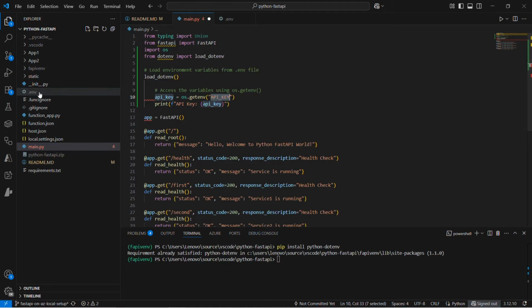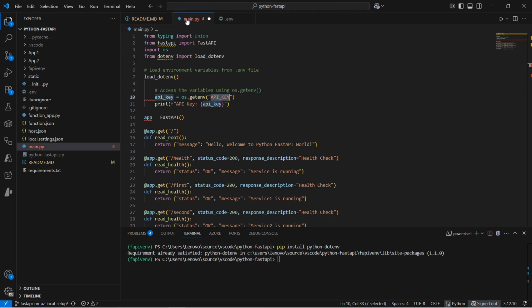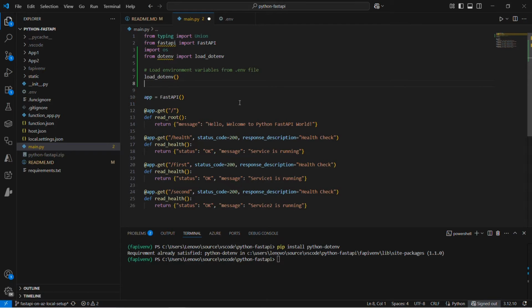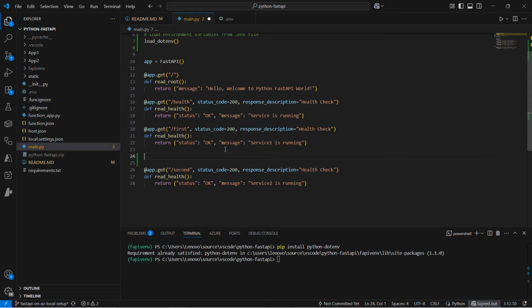So what I can do is go here and mention API_KEY is equal to my secret value, and I can put it inside double quotes. Let me save this file. So this is my API key. This is my main file. If I cut from here, the error is gone.